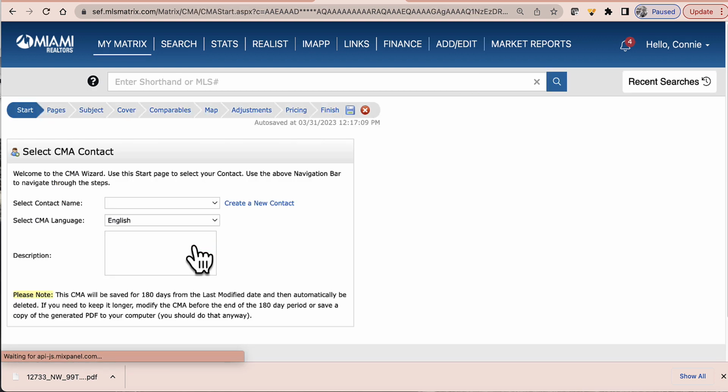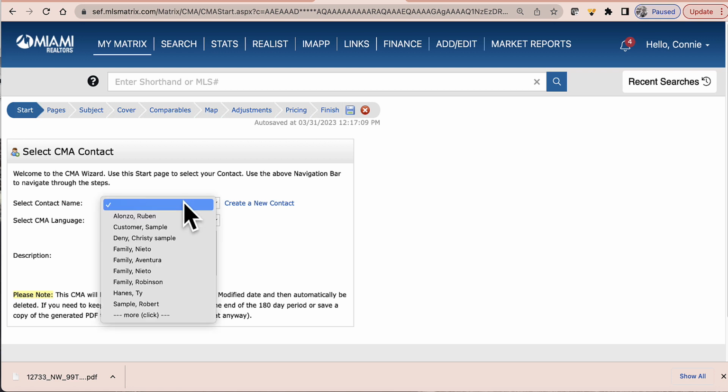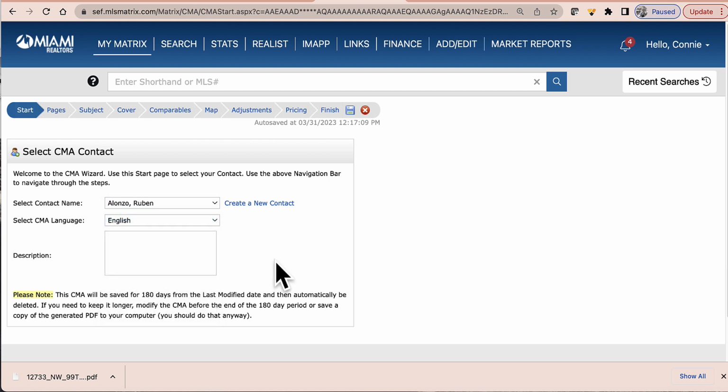I could click and start my CMA, so I can do a search to find comparables in the area and start my CMA. I could either search and add this to a customer or create a new customer. I can select to create it in English or Spanish, type in a description of the property, a reminder that CMAs only are kept in the system for 180 days, and then I can follow the CMA wizard.